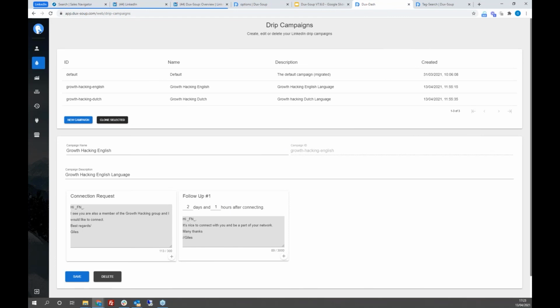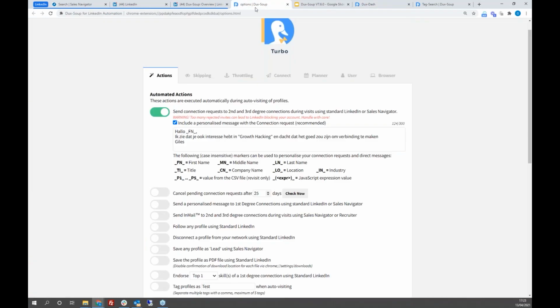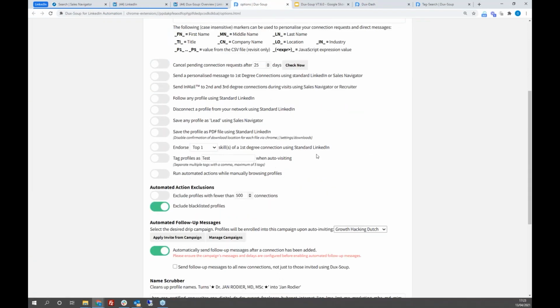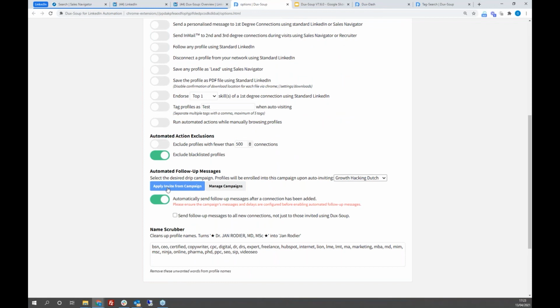And you then just define which campaign it is you want to run. You make sure that that's all set up correctly. You apply that campaign here. Make sure you've applied it here. Apply the invite from the campaign. Make sure you've chosen the correct one, of course, then apply it. And away you go. You then run that campaign until you want to change your target audience.